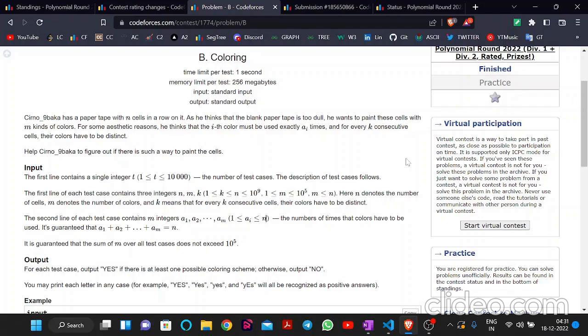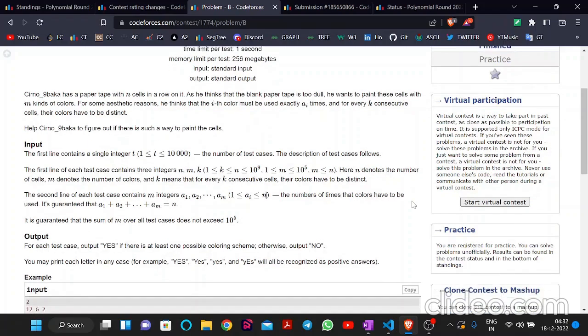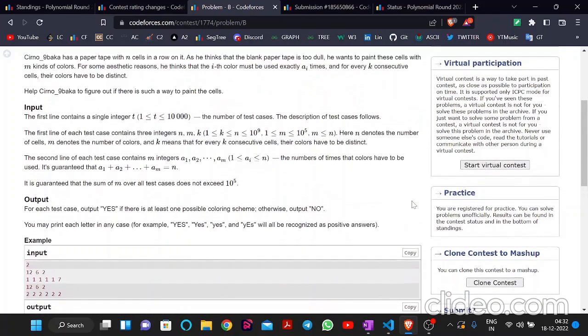For some aesthetic reason, he thinks that the ith color must be used exactly a_i times, and for every k consecutive cells, their colors have to be distinct. So we have two conditions. First, every color has a certain number, and it should be used exactly that many times. And for every k consecutive cells, their colors have to be distinct. Now figure out whether there is such a way to paint the cells or not. We simply print yes or no.